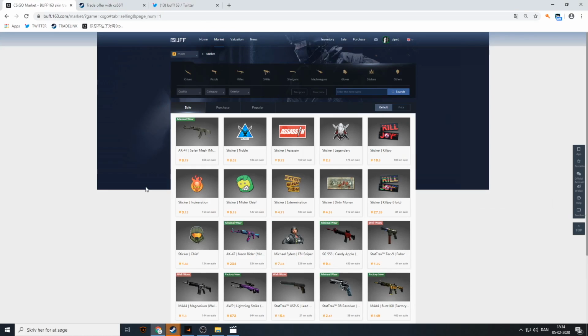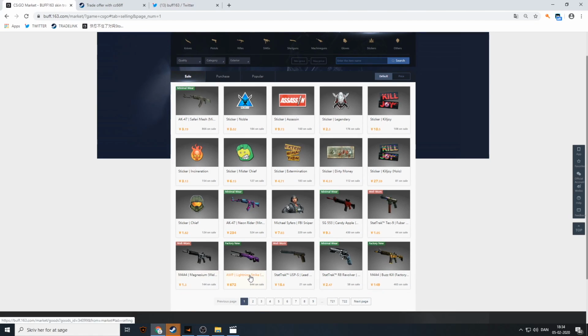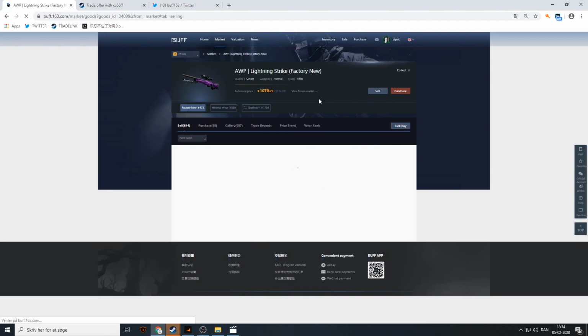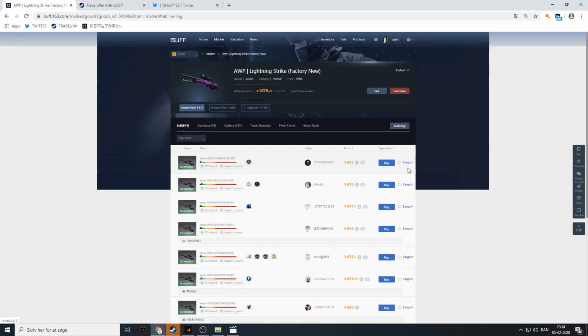Right, so in terms of buying items on Buff, I don't have a lot of things to mention. If you're looking for specific sticker combinations or float ranges, I would recommend that you use the app instead of the browser because it holds these features whereas the browser doesn't. So if I were to buy this Orb Lightning Strike, I can either bargain on the item or I can buy it directly for the listed price, 672 being the cheapest on the site right now.